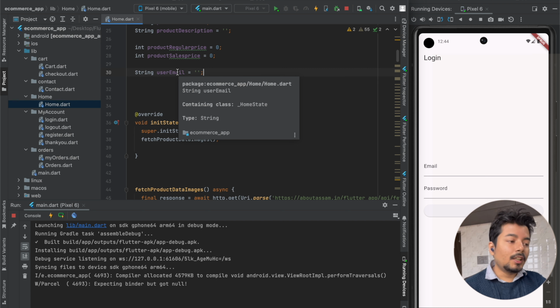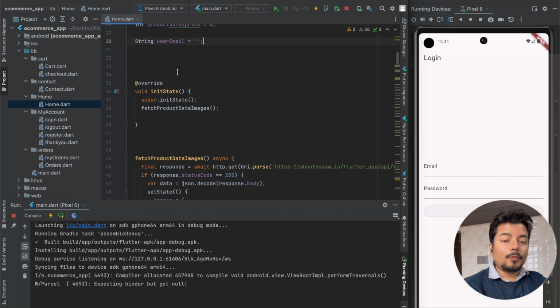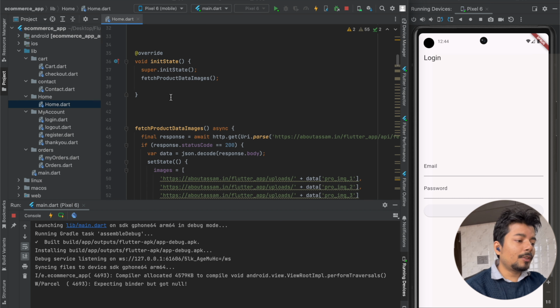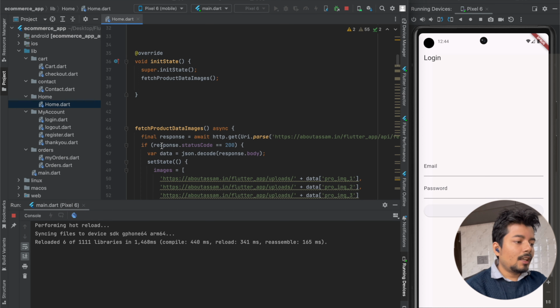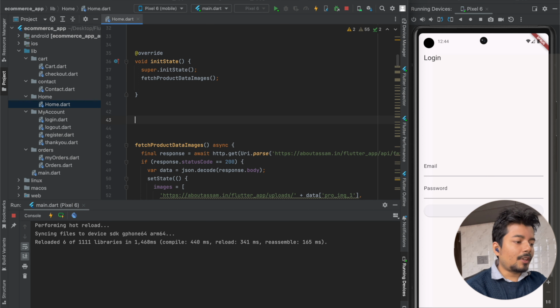At first we will be displaying the user email, and then we will replace the user email with the username or the actual name of the user. All right, so we have created a new variable to store the value of this email, and then here we'll be creating a new method. So let me copy the new method, and I will paste the method over here.